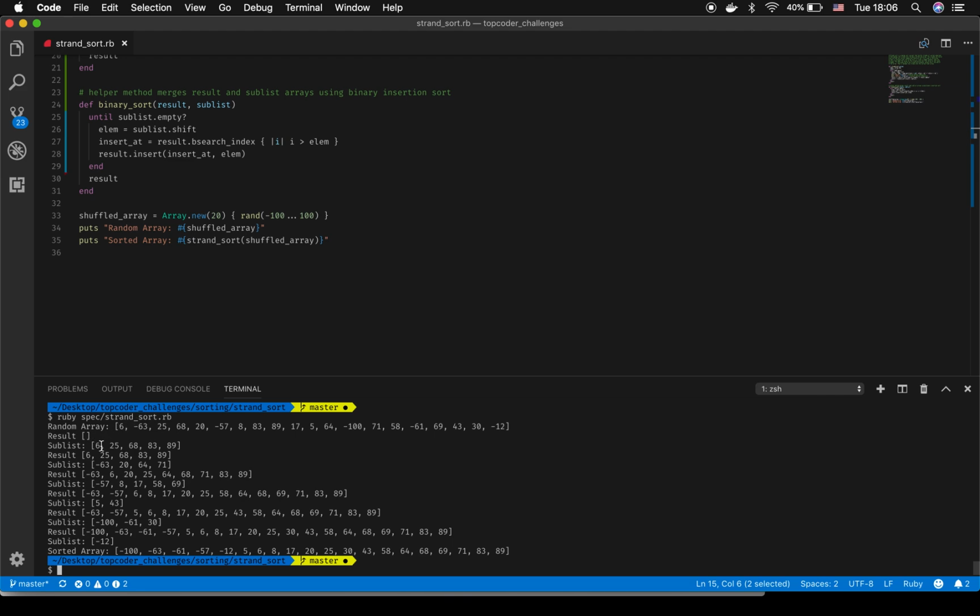So it takes that 6, and then it compares 6 to 63, says it can't push anything in, compares 6 to 25, pushes it in, then it compares 25 to the next number, which is 68, then it compares 68 to the next number, which is 20, can't push it in, or append, -57, can't append, 8, can't append, 83, it can append, so it does so.